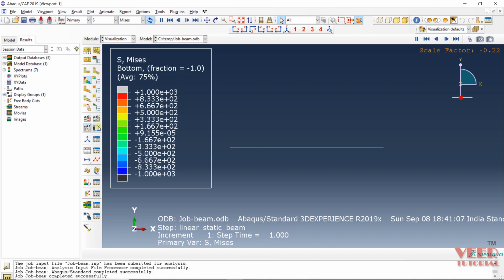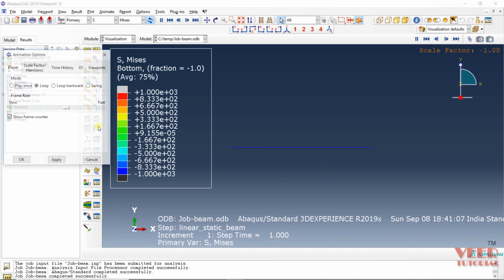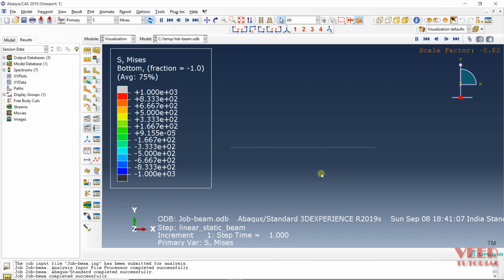We can also go to the settings from here, animation option, and we can select the frame rate like slow and fast. Right now I am taking this as a medium. Then we can select play once, loop, etc. Okay, and then click OK.